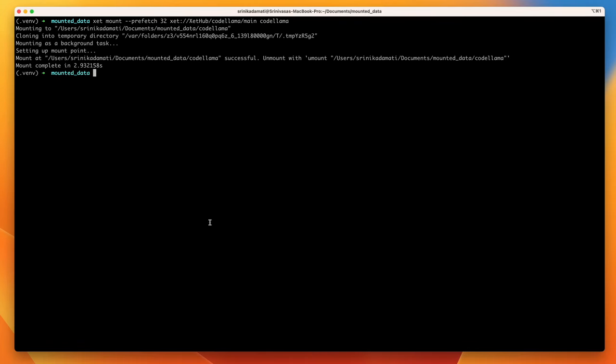Now that we've mounted the repo, we're ready to use llama.cpp with the following flags to run the 2-bit quantized Code Llama instruct model. This is one of the smallest models that you can run and has the least compute requirements, so it's a good model to start out with.